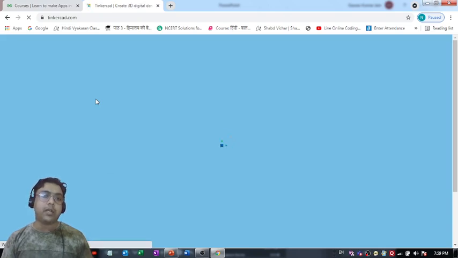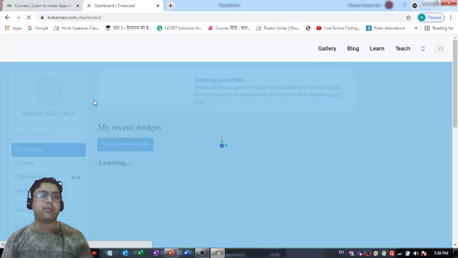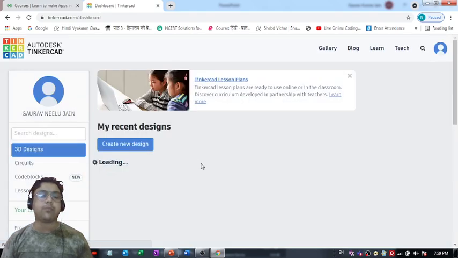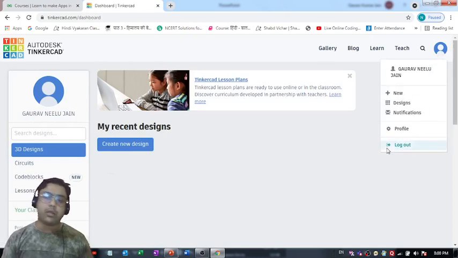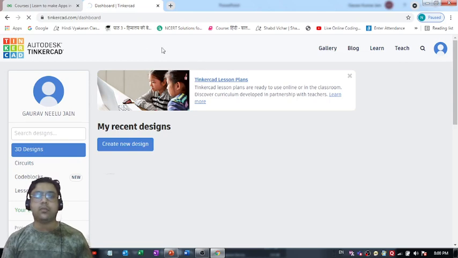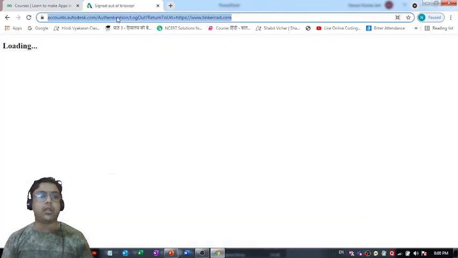Right, if you are already logged in, it will redirect you to your respective dashboard. Otherwise it will redirect you to the main website. Because I'm already logged in, that's the reason it has redirected me to this dashboard. Let me log out. So that's the option for logging out.